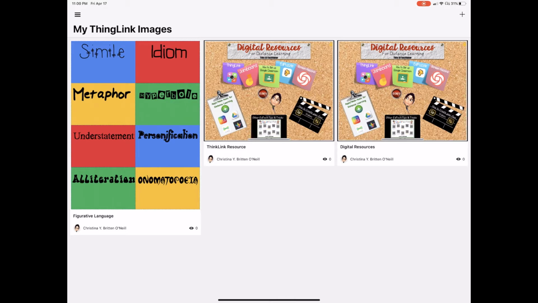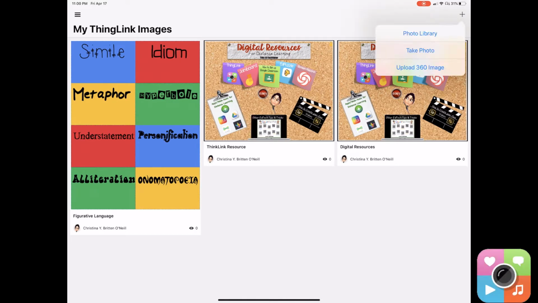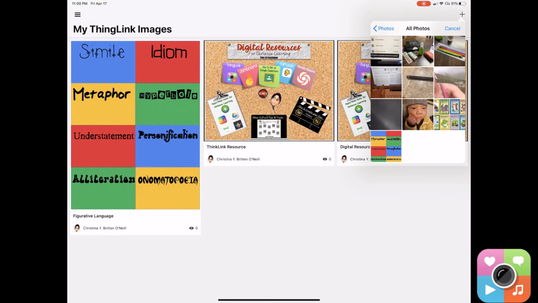Let me go ahead and show you. We're going to get started, and you can take a look at what it looks like first, and then we'll talk about some ideas. So I'm going to click on the plus button at the top right-hand corner. I'm going to click Photo Library, and I'm going to choose a photo.